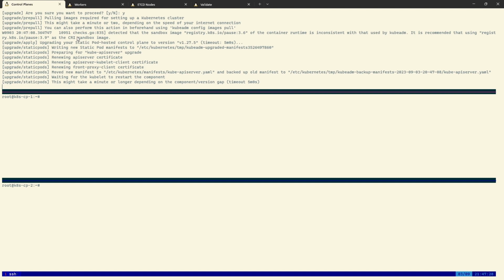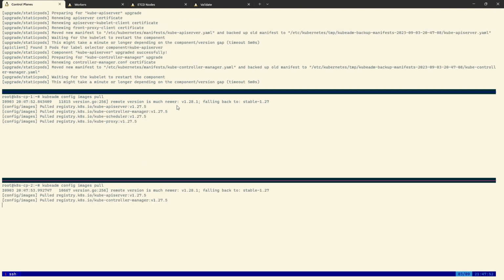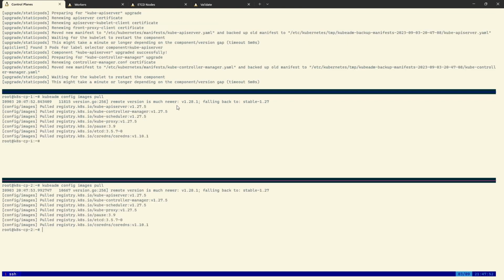We can also see here that it will need to pull some images. So we could run this on the other nodes, which I'm going to do because it will speed things up along the line. Again, this won't affect anything. This is just pulling the images to the node. So I'll go ahead and run that on the other two nodes as well, just to make sure that everything is up to date and ready to go. And it will just speed the process up.